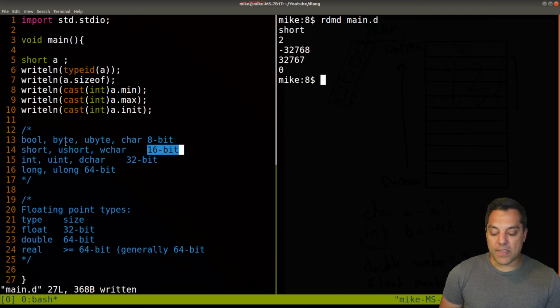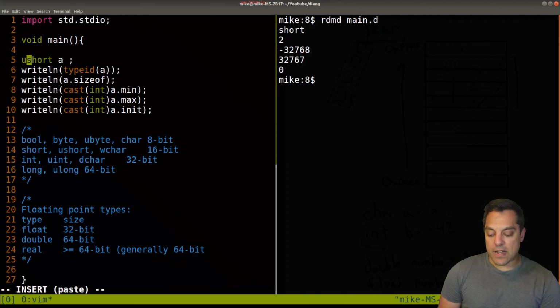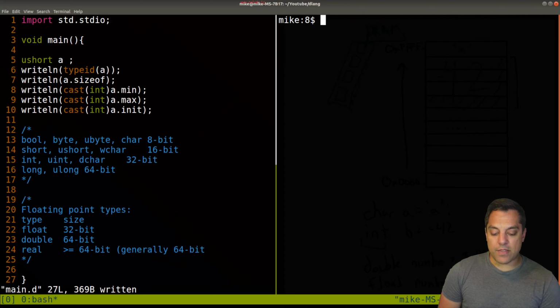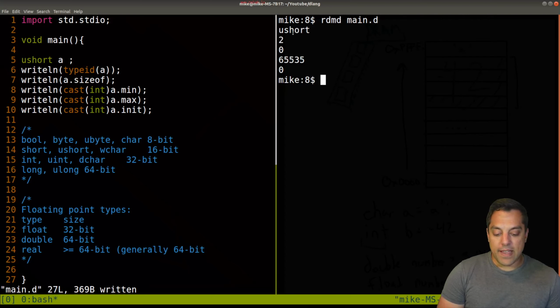Now you'll also notice that most of the types that we have also have a U in front of them. What U means is that it's going to be unsigned. So let's rerun this, this time just changing this to ushort. And now we can see that the range is 0 to 65535.